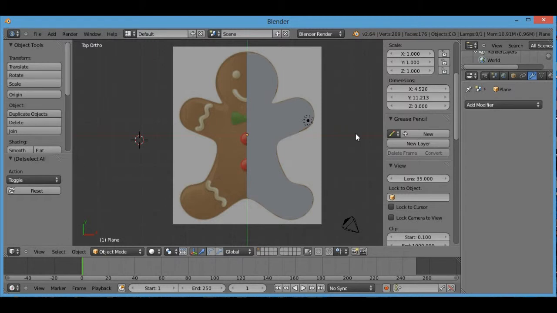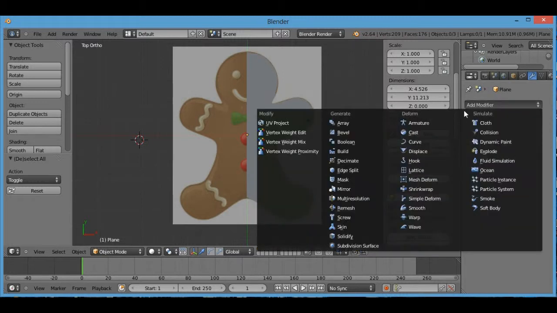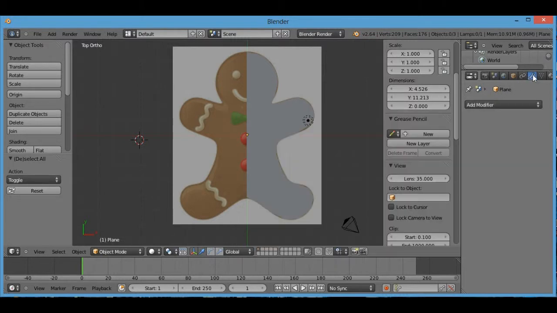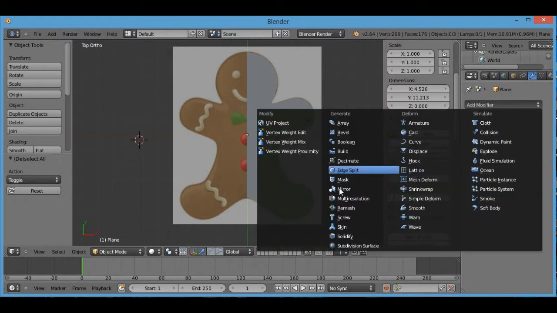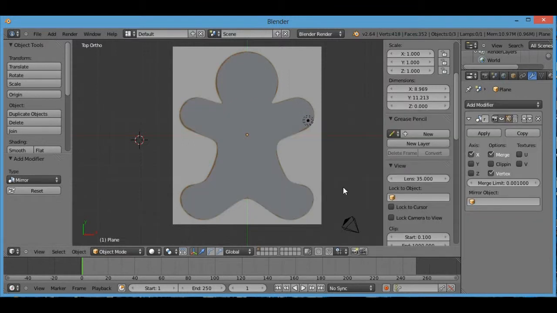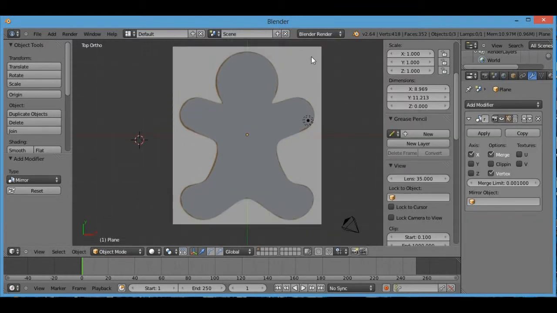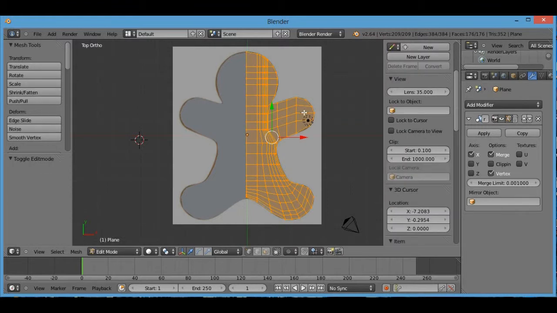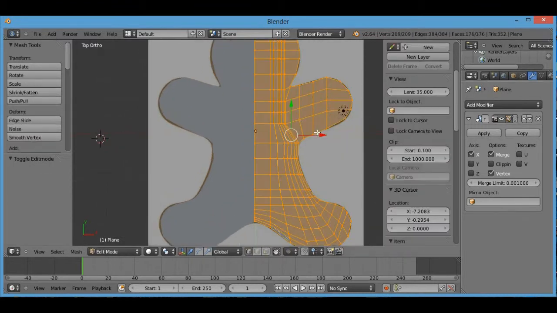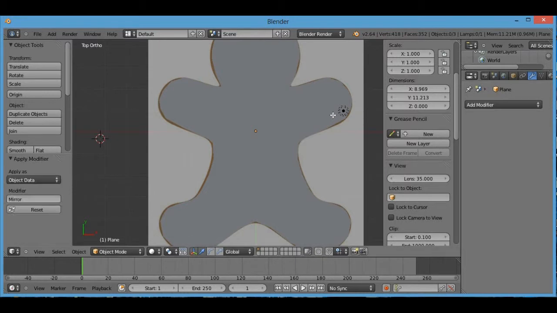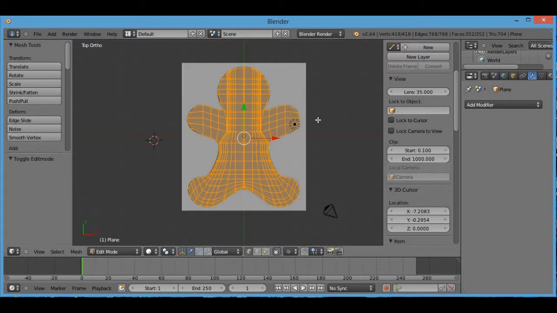Like, you see how long that took me? I don't know, it was a few minutes or something, but that took me a while, and I find the mirror modifier is a lot more convenient. So I'm gonna go down to this wrench over here in the taskbar, click on that, click on add modifier, and click mirror. And as you can see, I mirrored it on the x-axis, which is on the red line right there, and it is now a full gingerbread man. It's got the merge limit and everything. So once you apply the modifier, you now have a symmetrical object.